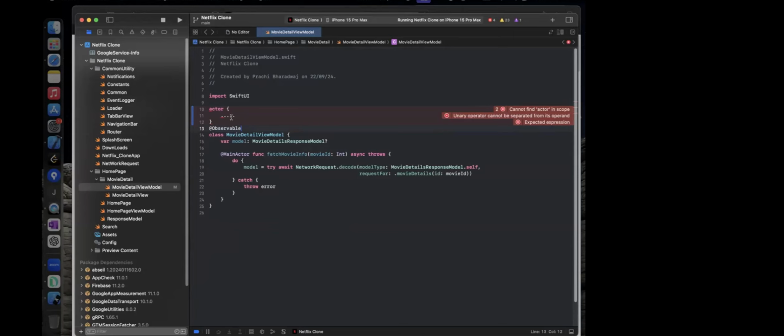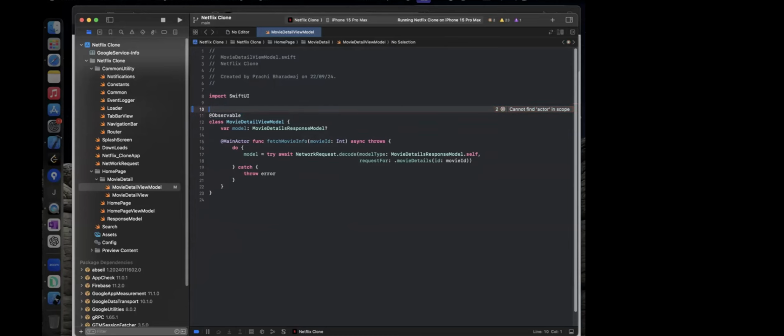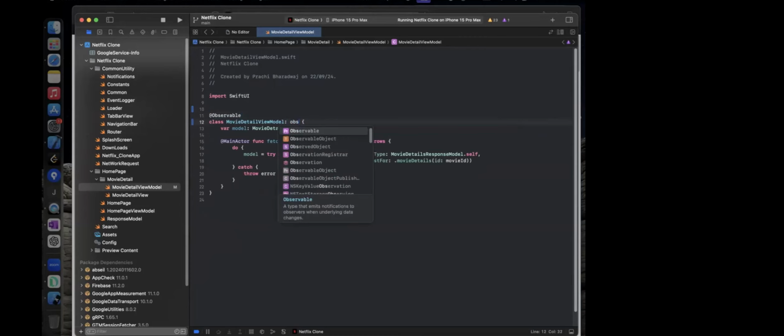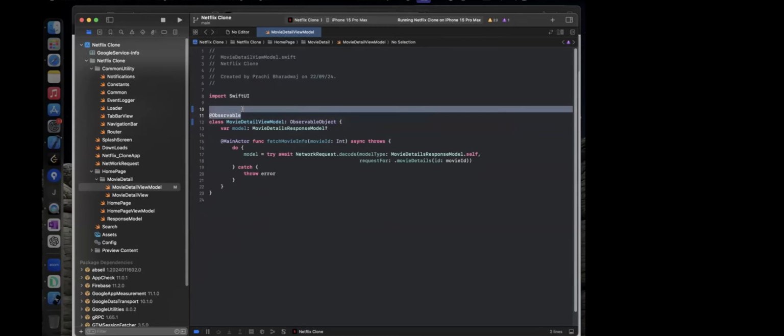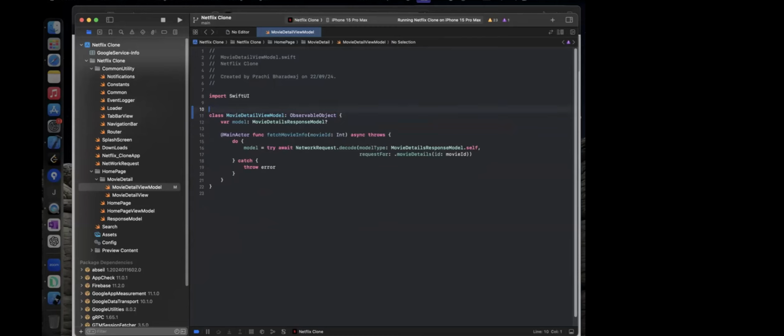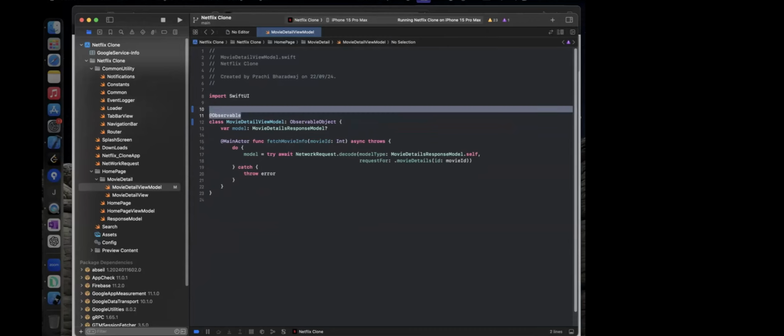Yeah. Mostly we are not supporting iOS 17, so Observable is not the case. We were mostly using the ObservableObject protocol, and we have these properties as published. Those properties are maybe used in the UI thread. So is it safe to make this whole class a main actor?